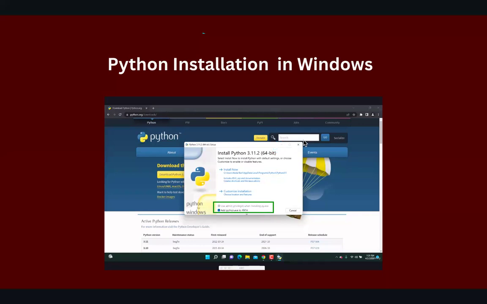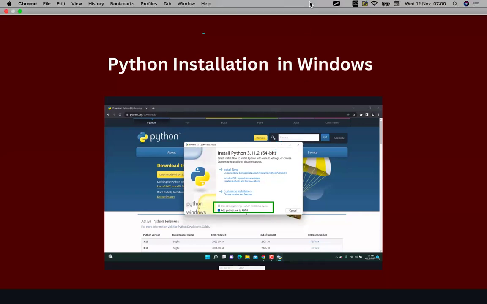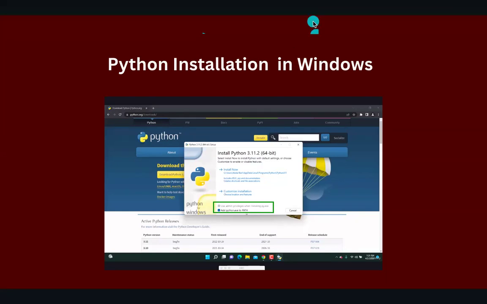Sure. Yeah. So any more questions, guys? It's pretty simple. It's pretty clear. So now, if there are no questions till now, we can move forward and install Visual Studio.